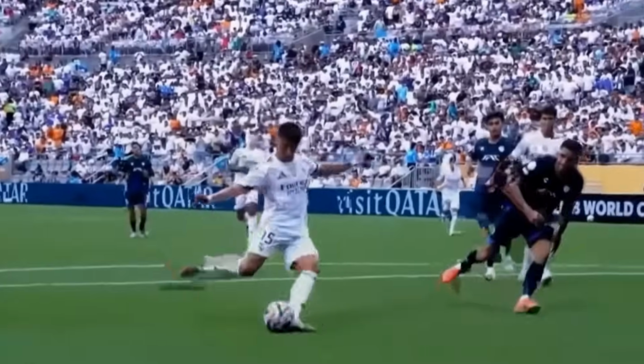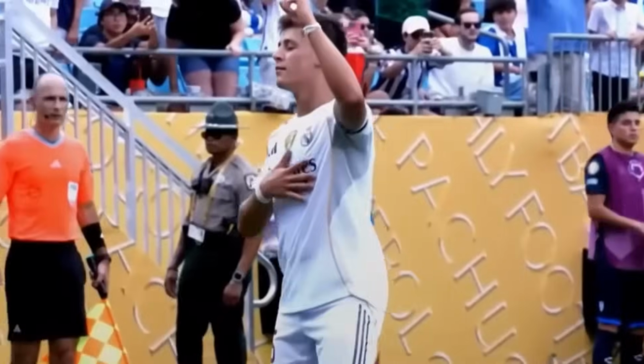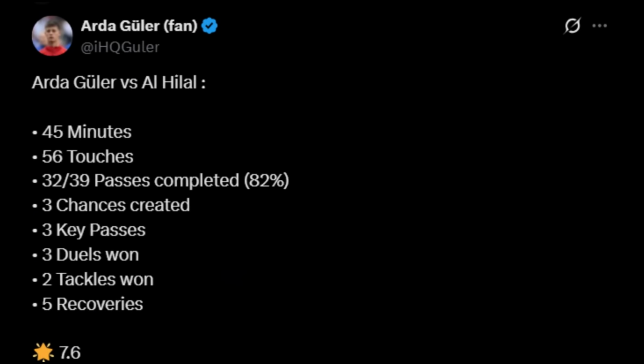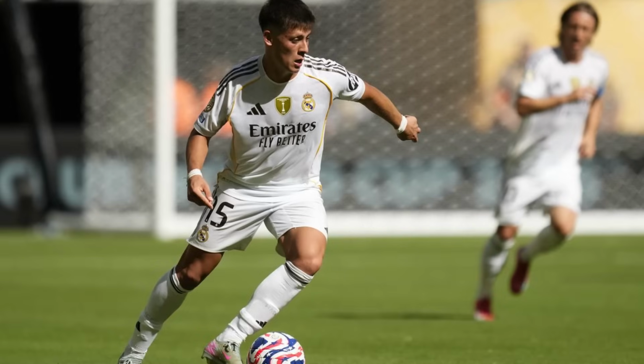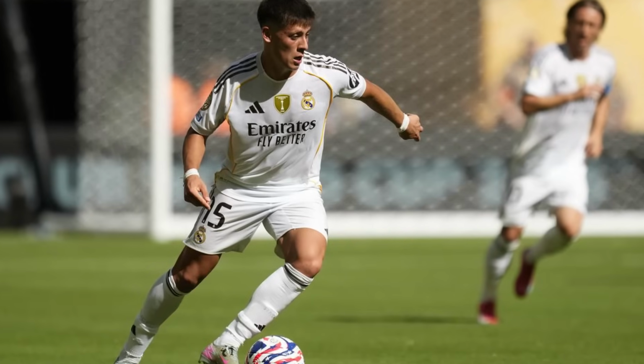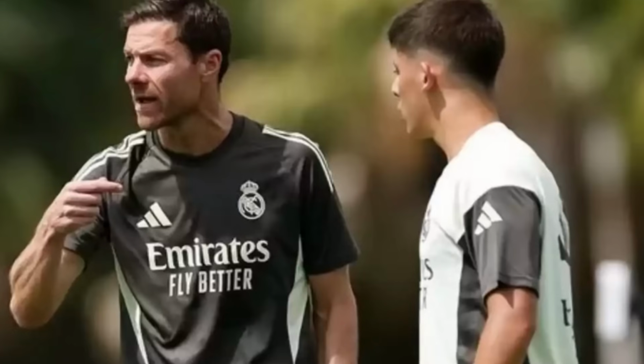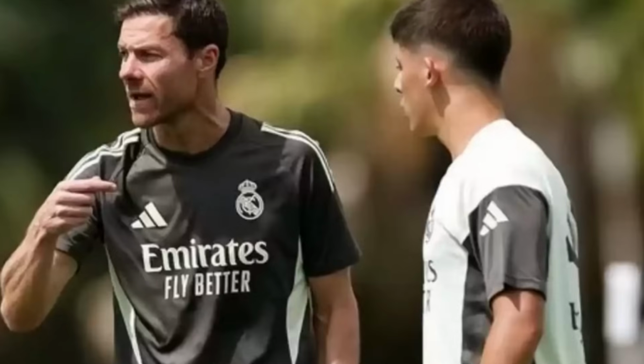It's clear that Arda isn't just a part of the plan, he might be at the heart of it all. We've seen that at the Club World Cup. He came on at halftime against Al Hilal, and Madrid instantly looked better. He brought energy, creativity, and finally some control to the midfield. From that moment on, he didn't leave the starting lineup, playing against Pachuca and Salzburg.